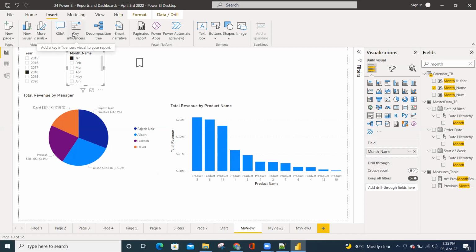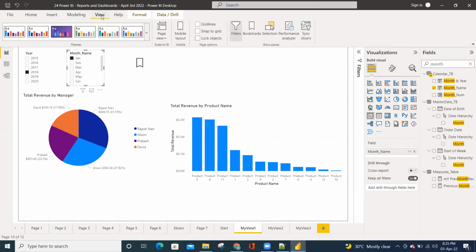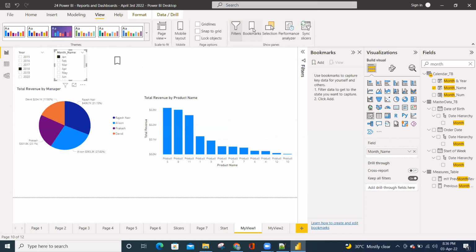Click on the view ribbon. There is something called bookmarks. Click on the bookmarks. Once you click, it shows another pane, just like the sync slicers one. Don't compare sync slicers with bookmarks, I'm just comparing. It shows the bookmark pane, which clearly tells you the steps. It says use bookmarks to capture the key state of your data, for yourself and others.